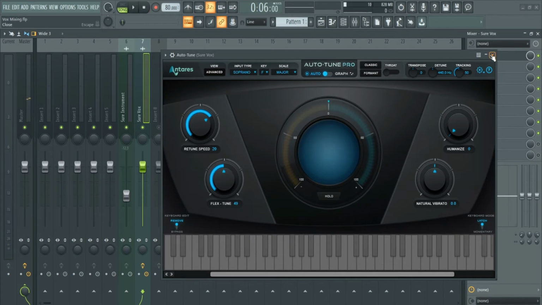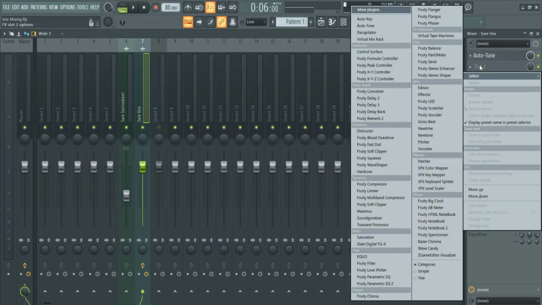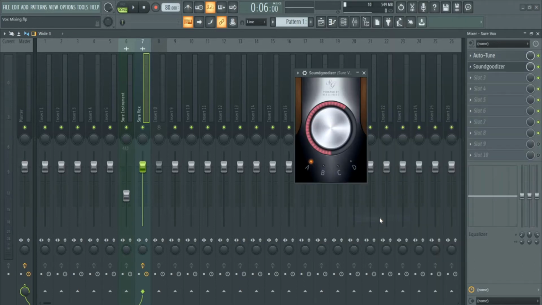Okay, next I'm going to add saturation. I'm going to use the Soundgoodizer for this. I'll leave this at the A part and I'm going to reduce this.